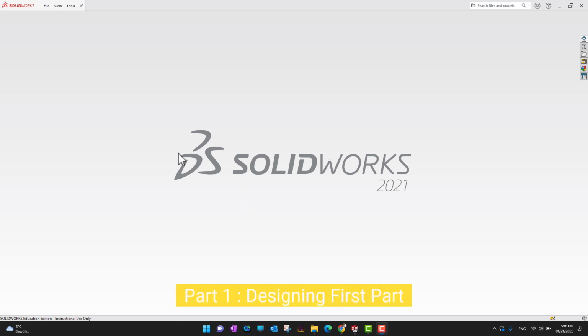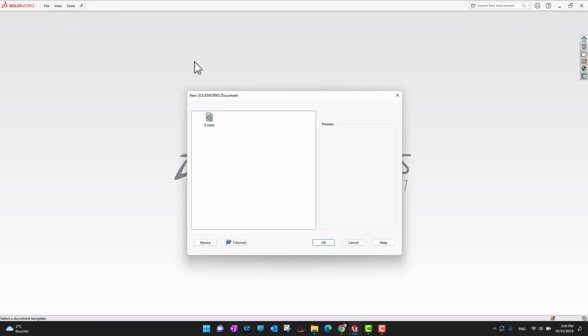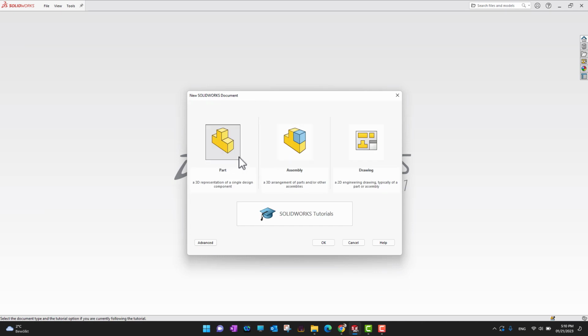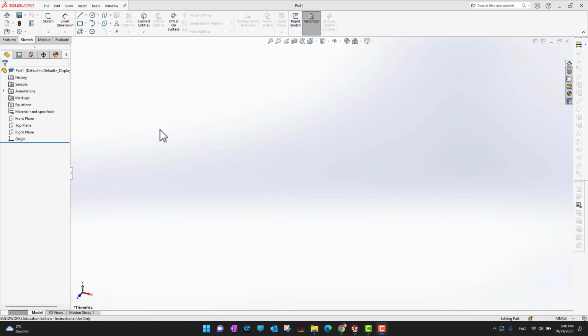So I'm gonna go into SolidWorks and let's start with a new SolidWorks part. And now here, if you want to start with a part, assembly or drawing, you can just select. As in this video we are going to design our first part, so I'm going to select the part and then I'm going to press OK. So right now we are in the part environment.